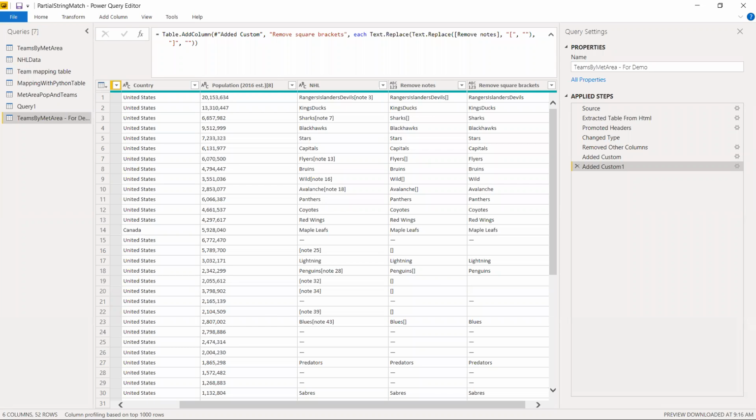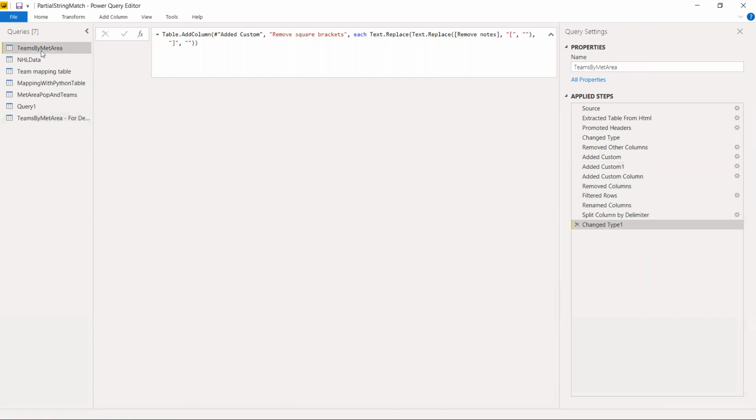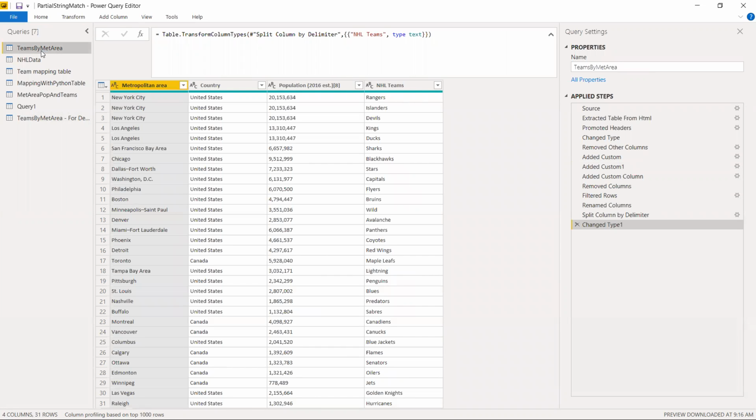Hi there. This video has been created as an accompaniment to a Medium article about partial string joins, the link to which will be provided below. The article sets out a scenario where two queries have to be merged together.